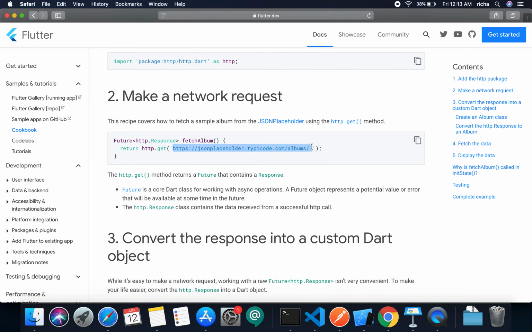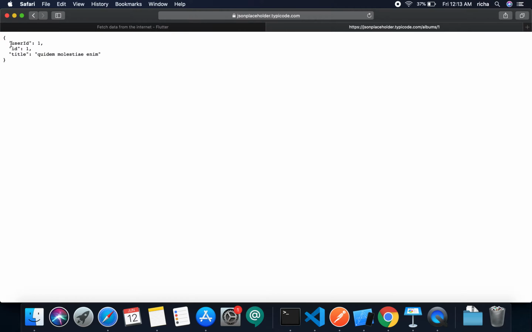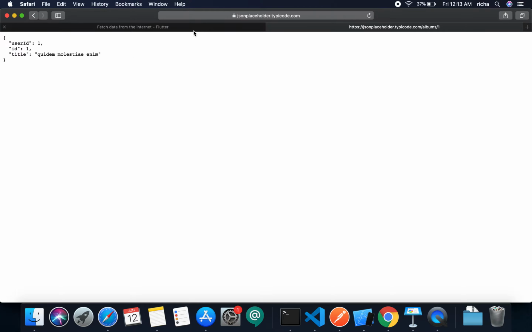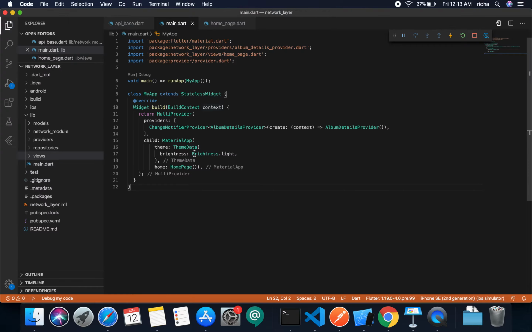If you go and see over here, it just gives you user ID and title. This is the API, and in our response we just print the title which we get from this API. We'll be creating a proper and clean architecture, and I'll tell you everything.